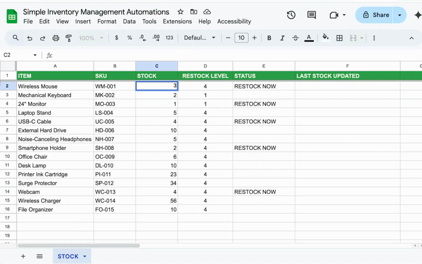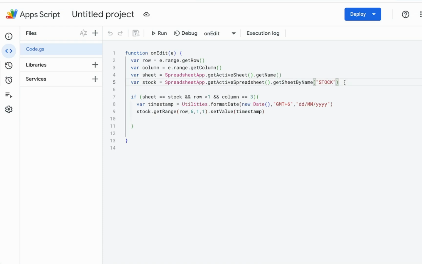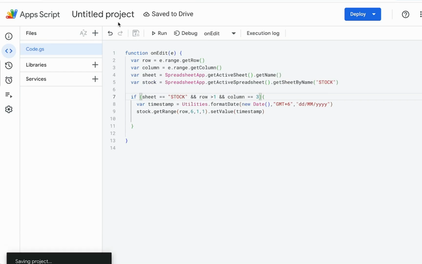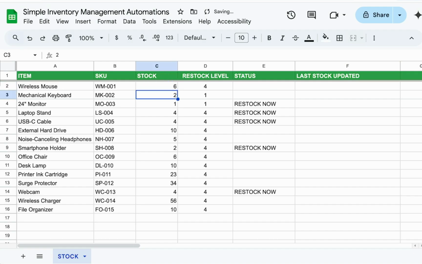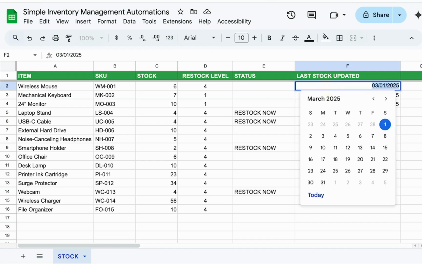Now, if we go 3, so 4 here, see if there's another error code. This is completed. This is the 3rd column. Yep. Oh, I think we need to, this should be stock, not this variable. There we go. Now it should work. All right, let's put this up to 6, 7, 10, and there we go. We have all the timestamps writing there. This is the last stock updated. This is a date, and it's formatted as a date.